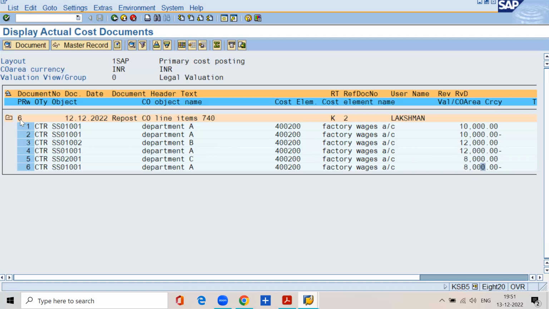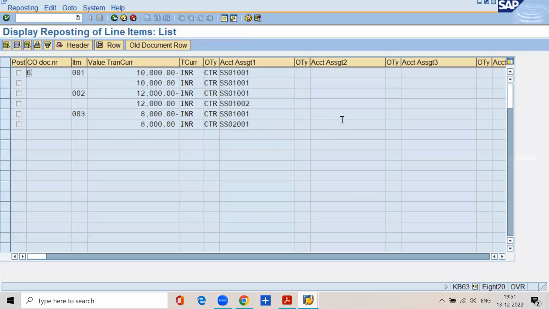And for the CO document number 6, reference document is K2. Remember, K always stands for controlling, right? So if you double click on this K2, the system will take you to the corresponding document. Clear?